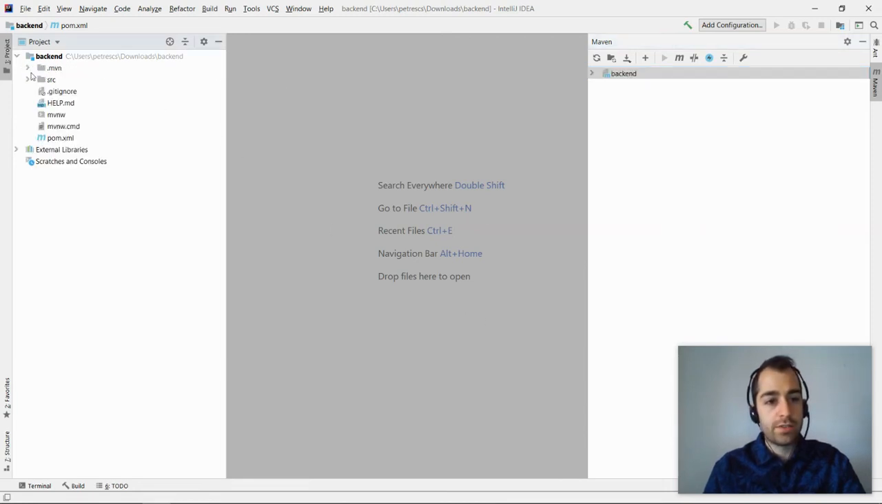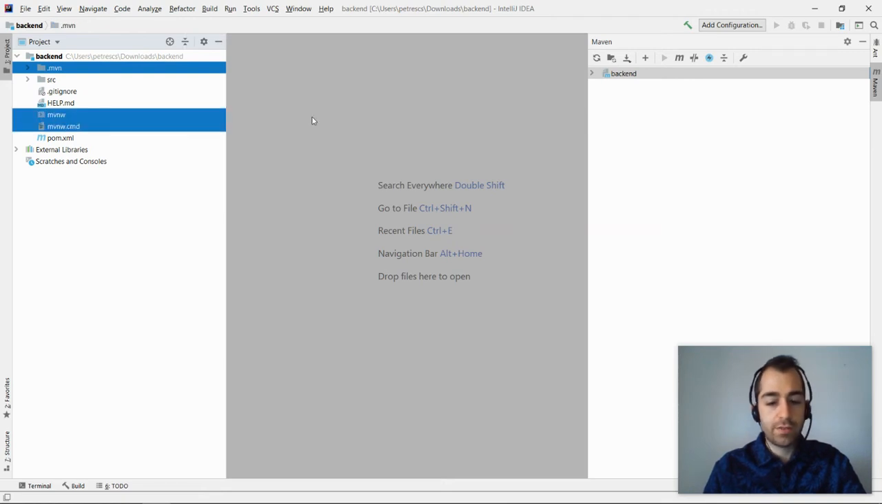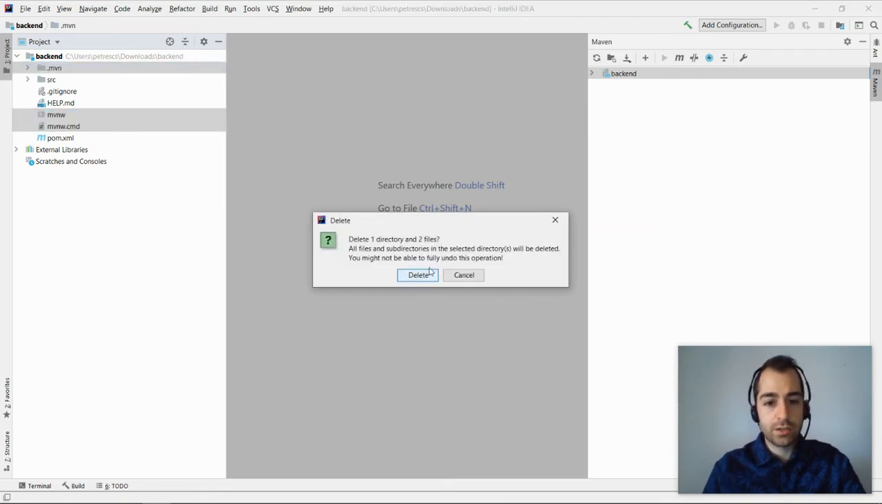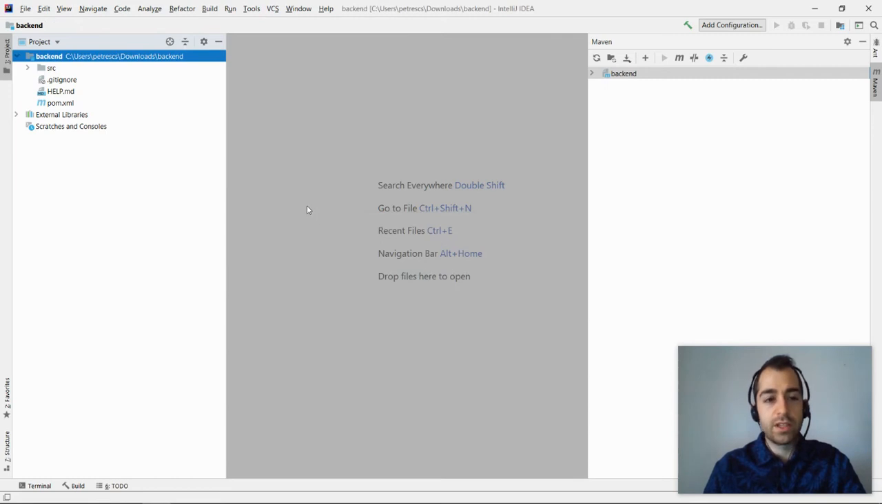On the left-hand side, you will see the files from your project. I will delete these MVN files. These are basically an embedded kind of executable that can be used to run Maven, but we don't need it actually because we have Maven in the IntelliJ IDE. Then let's just open the POM.